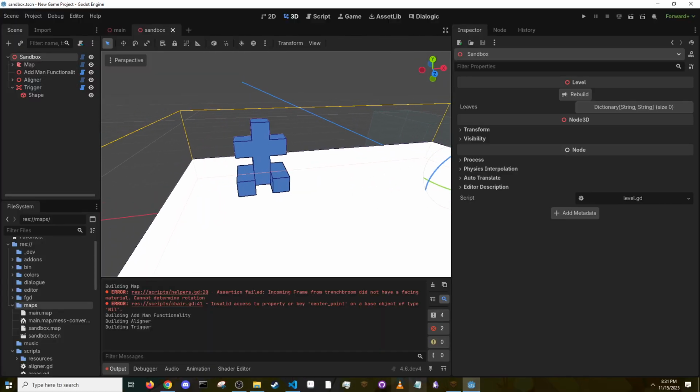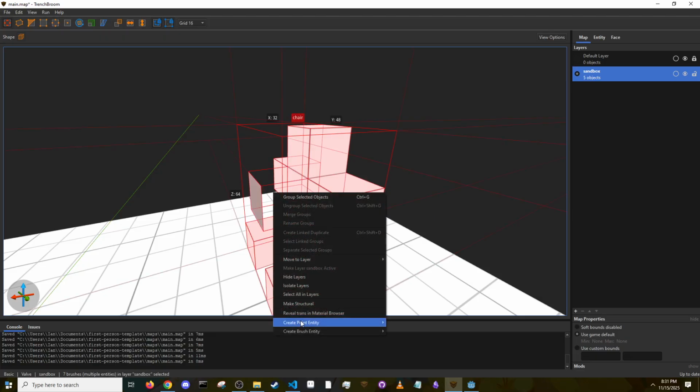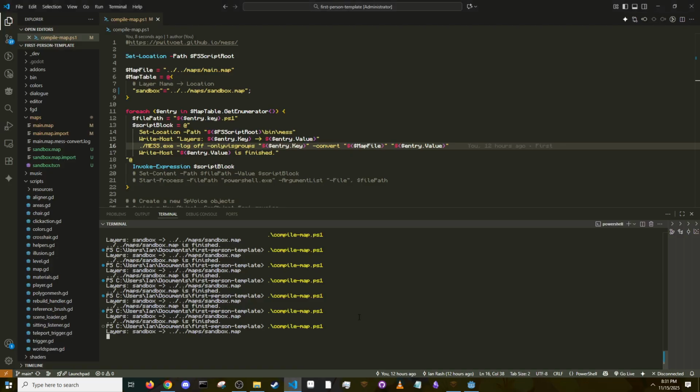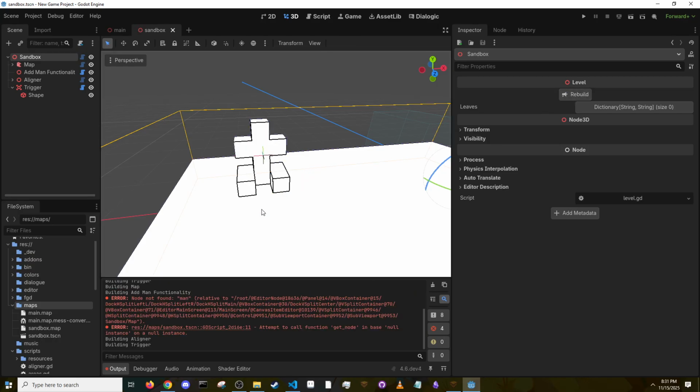Hold on. There we go. That was my bad. I made a slight mistake. I added this guy, and I forgot to make it part of the entity. So if you get an error about incoming frame from Trench Broom did not have a facing material, that's letting you know it couldn't find the thing. It probably wasn't in the model. All right, so let's click rebuild.